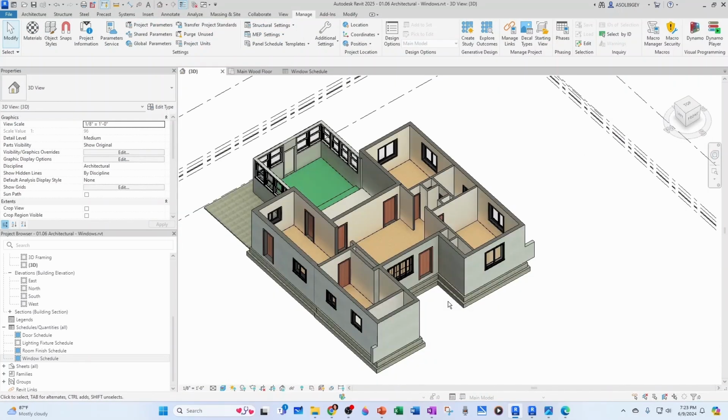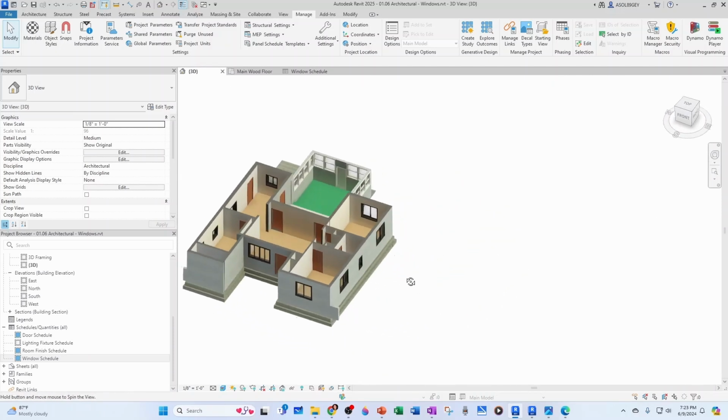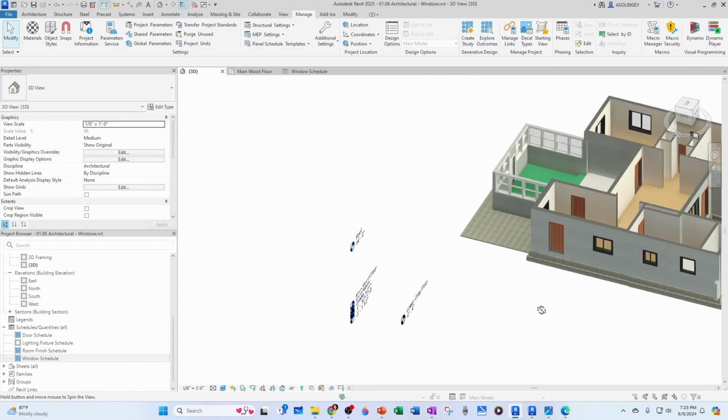And then we're going to fine tune the window schedule in the schedule section. But for now, we're done with windows. It all paid off, huh? It looks really, really good.